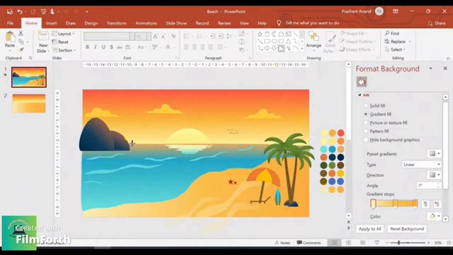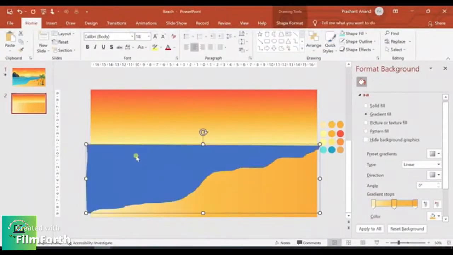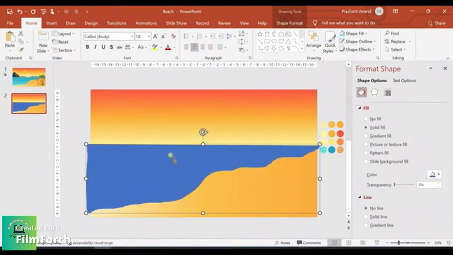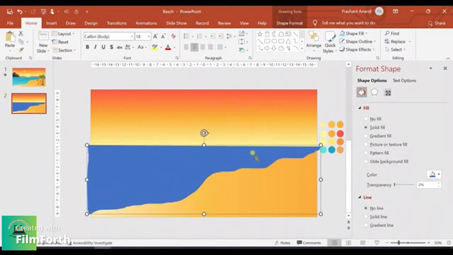Okay, now let's go to our original slide, and I'll just replicate this wave from here. Okay, so now let's cut it from here and let's place it here. For this also I don't need the outline, so I'm selecting no outline again. Let me align this with my sky.